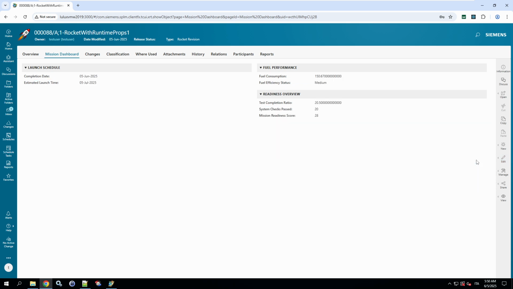Hit save and check this out. Estimated launch time shows July 5th, 2025, 30 days later. Fuel efficiency status is medium, since 150.67 is between 100 and 200. And mission readiness score is 28, perfectly matching our formula.